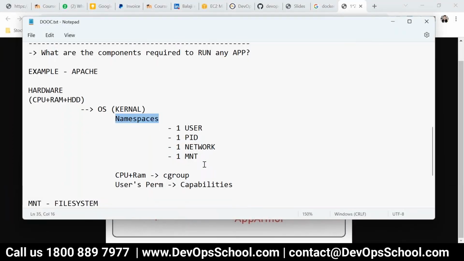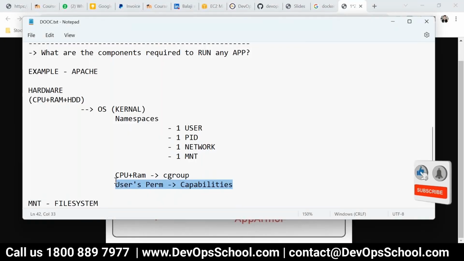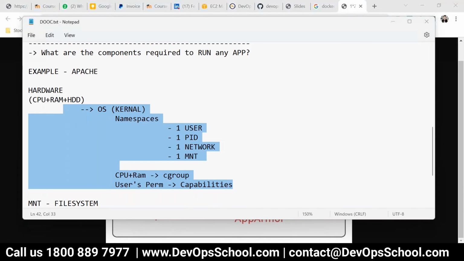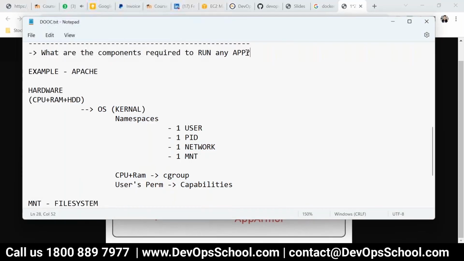Namespace, this is the namespace we call it. These are the libraries. One namespace creates one user, one PID, one network, one mount. So these are the namespaces. What else do we have? Capability, here you see. What they do is assign this particular user certain permissions of the system. All these components are required in the kernel, so applications can run flawlessly.